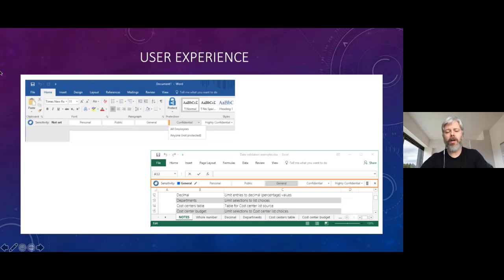In the Excel image, just down below, this is the newer experience. It looks pretty much the same. Very little difference, only you don't get that protect button, and it would look exactly the same in Word as well. You don't get this button anymore, but you get the sensitivity bar only, but the same principle applies, and you can apply these labels quickly and easily to your content.